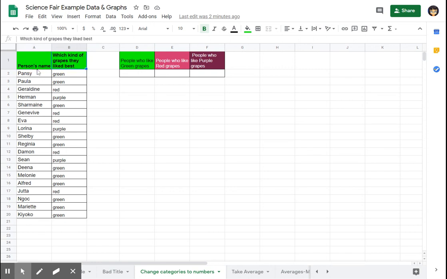Okay, so take an experiment where somebody had a bunch of different people and they just gave them different colors of grapes, green and red and purple grapes, and asked them which kind they liked best. For each person, you can see here, there's just a color. That's the kind of grape they like best. So how do you graph that?